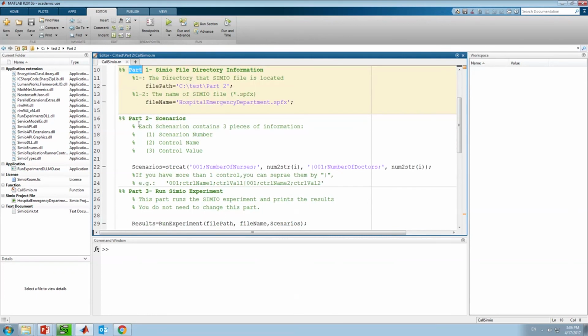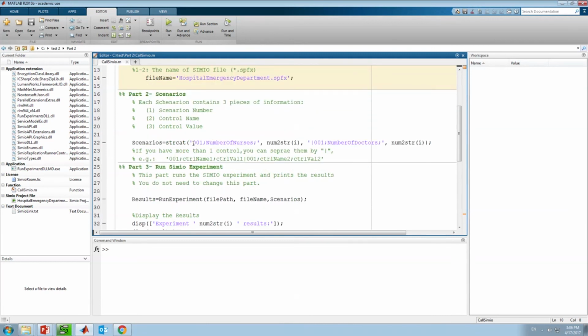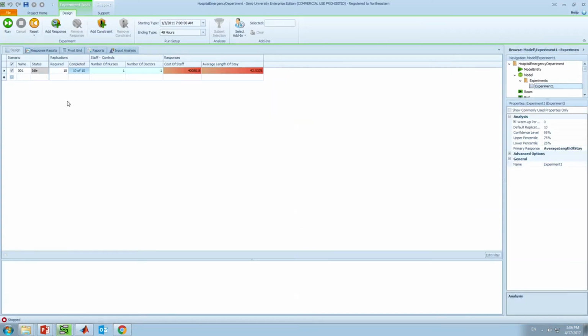Then I have to define my scenario. This is the way you are going to define your scenario. For every single experiment, you have some controls and some responses. So first, I have to define my scenarios, or my controls. The way we define it is like this. I have a string like this. I put the experiment number, my001. If I go back to Simio, you're going to see the same number inside the experiment. So the name of my experiment is 001. If you have a different name for it, you can change it.